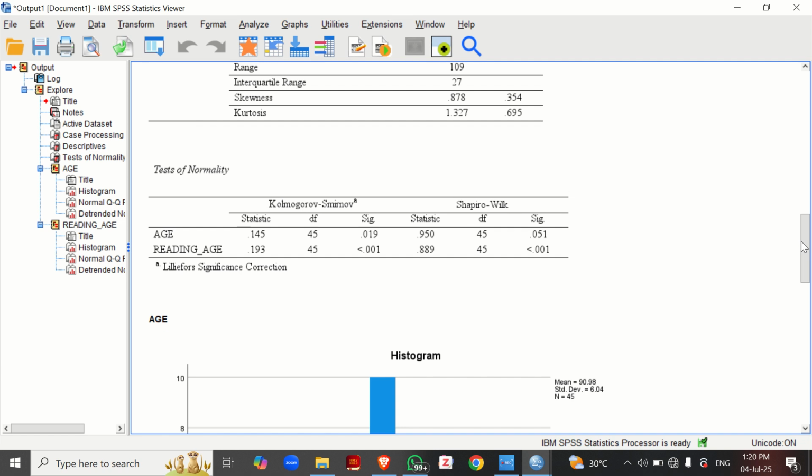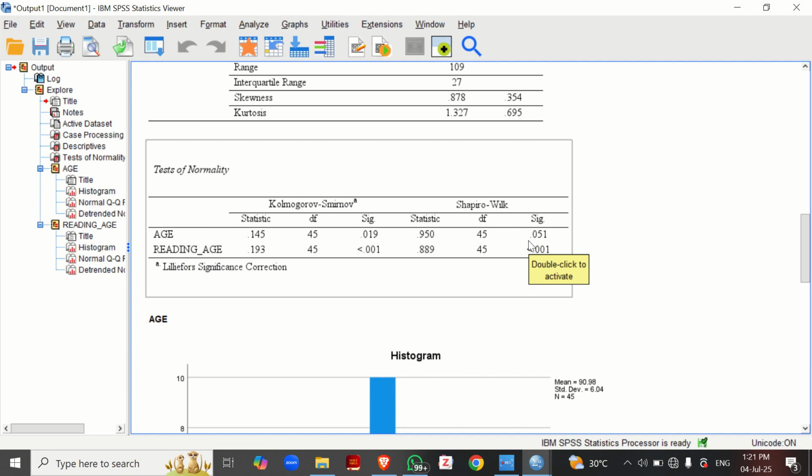Under Shapiro-Wilk for age, which is the first one I'm checking, I have p equal to 0.051, which means the p is greater than 0.05. If your p is greater than 0.05, it means the data set is normally distributed. That is, it follows the normal distribution curve. But when you get to reading age, my p-value is less than 0.001, which means my p is less than 0.05. In that case, I will say the data set of reading age is not normally distributed.